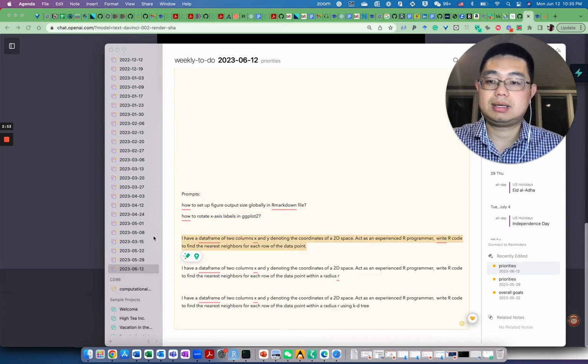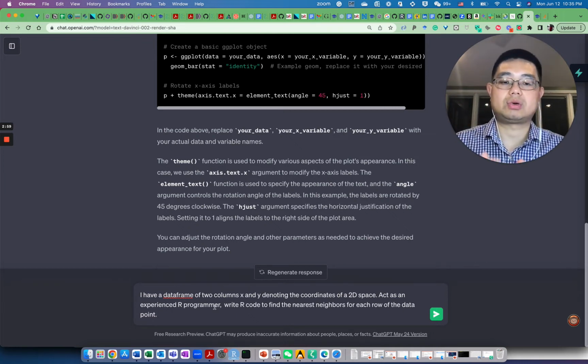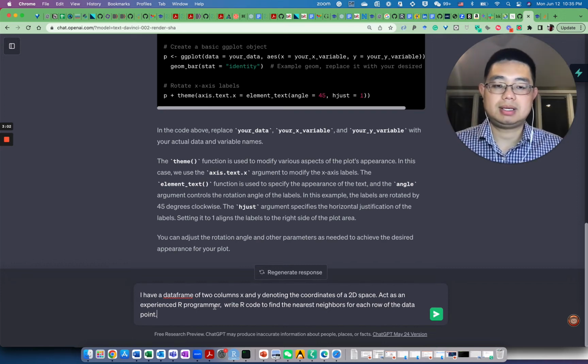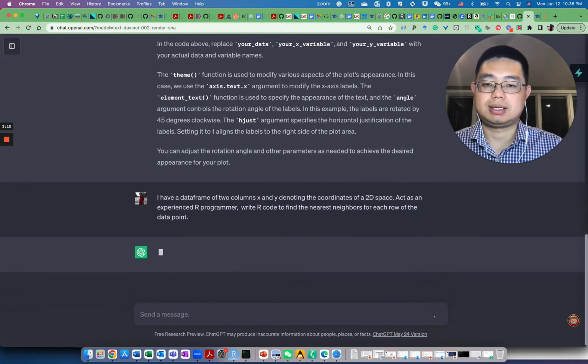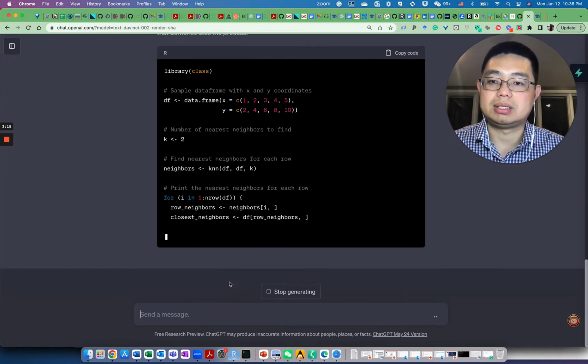So here, you can see I have a data frame of 2 columns, X and Y, denoting the coordinates in a 2D space. Act as an experienced R programmer. Write R code to find the nearest neighbors for each row of the data point. Let's see what ChatGPT gives you.